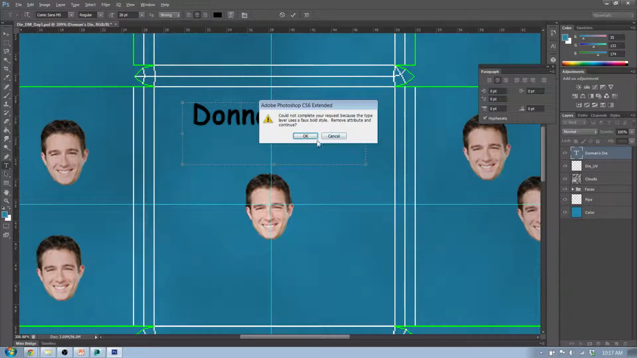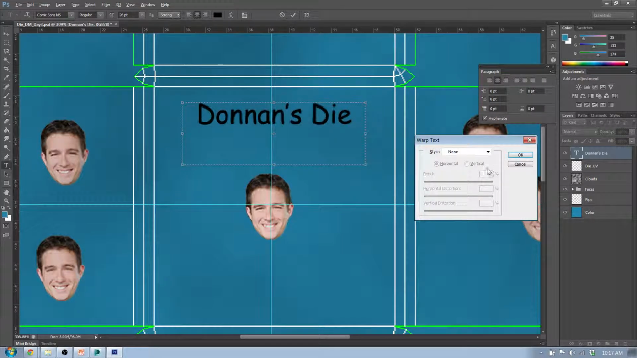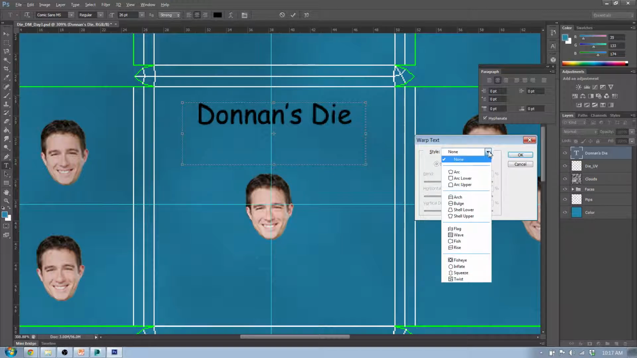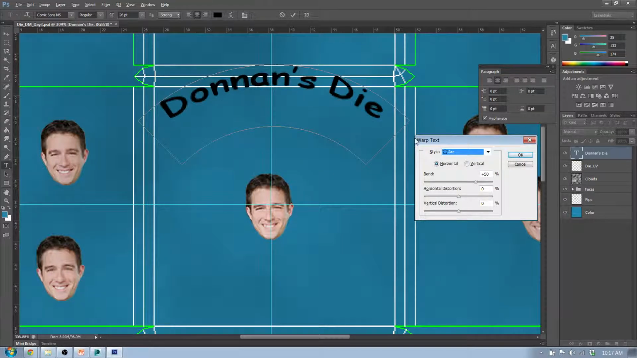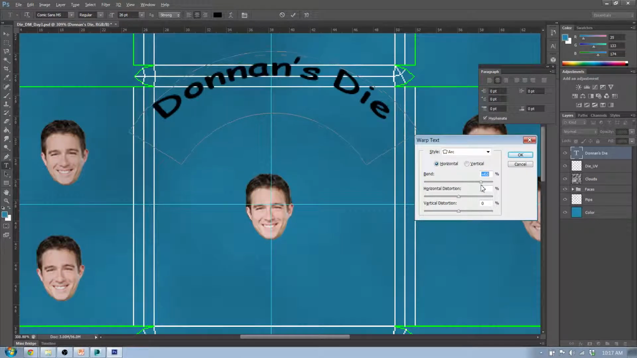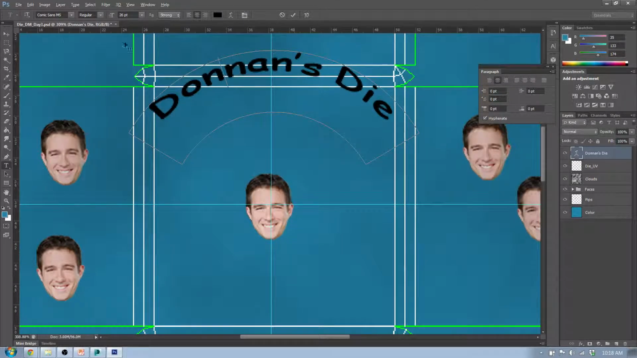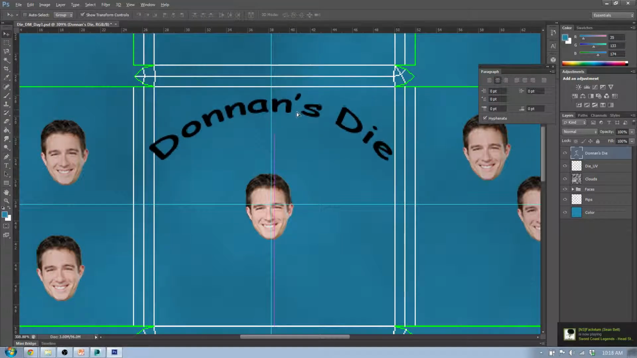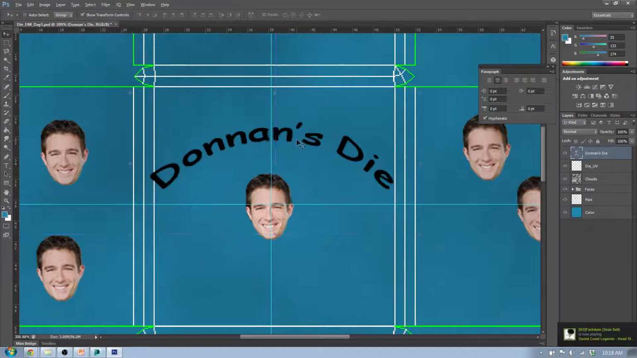So I can, oh yes, it's going to say, you got to turn off faux bold. I'm going to arc this around like that a little bit, and you can adjust how much it's arcing like this. And we can change that if we wanted to. Hit 0 there and click OK. Now I'm going to move it down so it fits. Right. And then I'm also going to shrink it in.